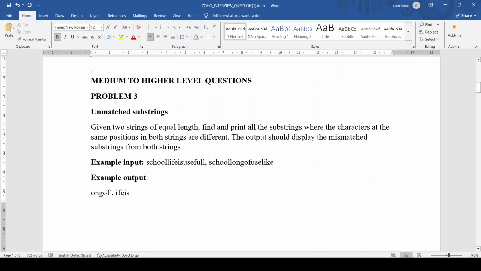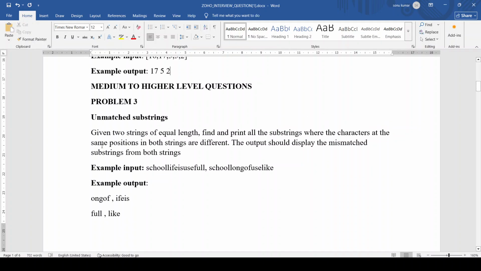If you take another example, here they have given "full" and "like". After "use", here also "use" is there, but after that we have "full" in string 1 and "like" in string 2, which is different. So the task is to write a program which prints the unmatched substring in the output. This is the expected output.